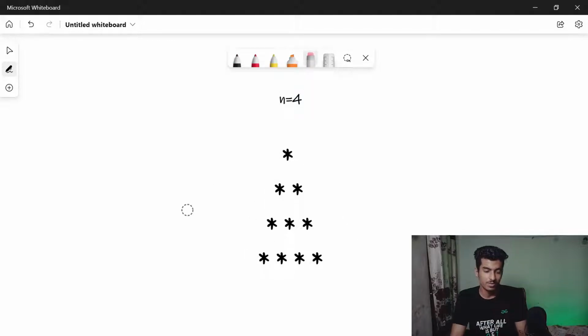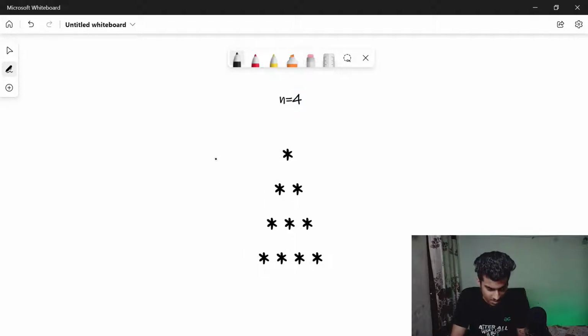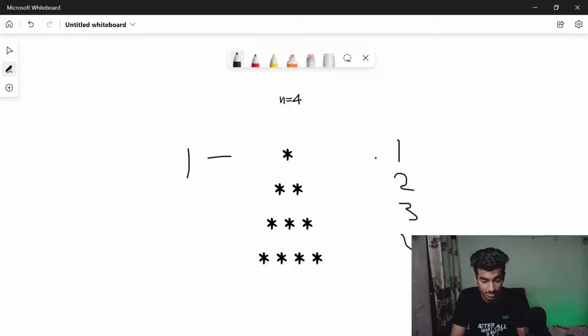Okay, so how can we do it? First of all, let us see the logic for our first row. Let me write here row number 1, 2, 3, 4. So these are our row numbers. For our first row, we have to print 1 star. For our second row, we have to print 2 stars. For our third row, we have to print 3 stars. And for our fourth row, we have to print 4 stars.